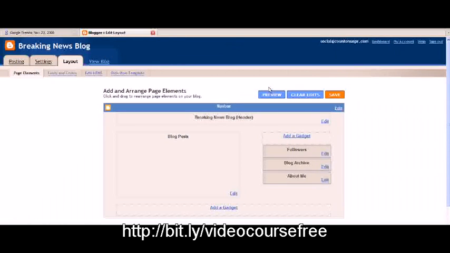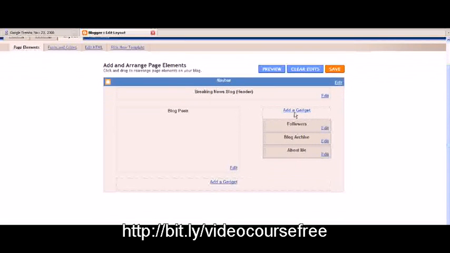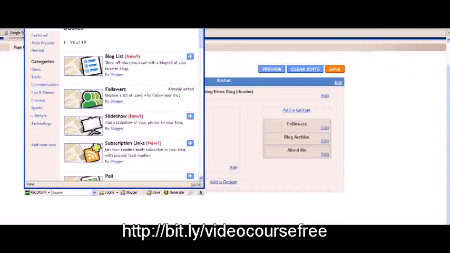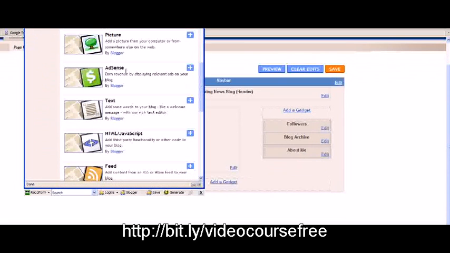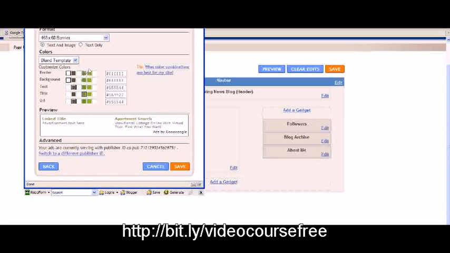Once the layout area opens, you're going to see something that looks like this. Down here at the bottom, it's going to say Add a Gadget. So select Add a Gadget. Then you're going to come over to where it says AdSense, because that is what you're going to add. So click on AdSense. It automatically has the AdSense code set up with the color scheme for this banner, which is very nice.